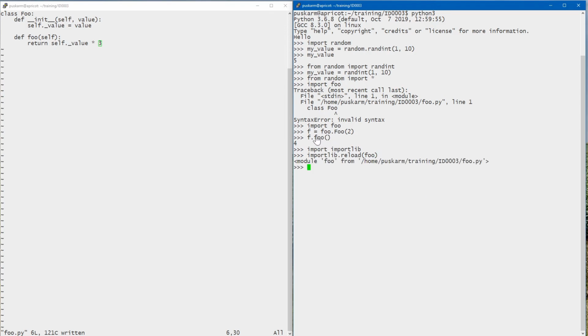Now this f variable that I've already created hasn't changed. f.foo is still going to give me 4. So I would have to create a new one. But now it's 6. So it reflects the change.